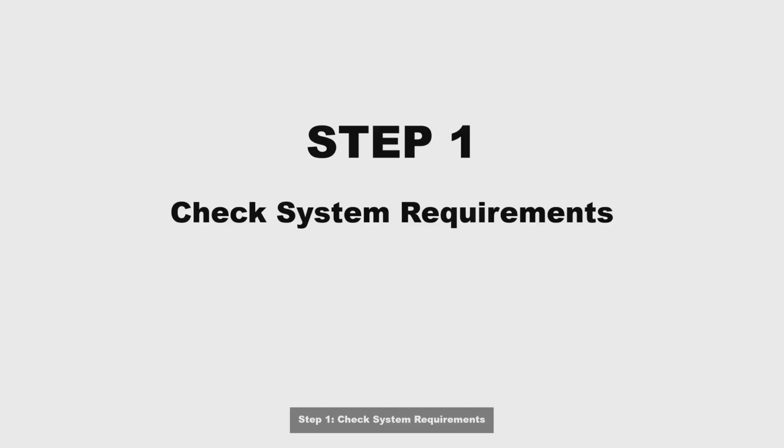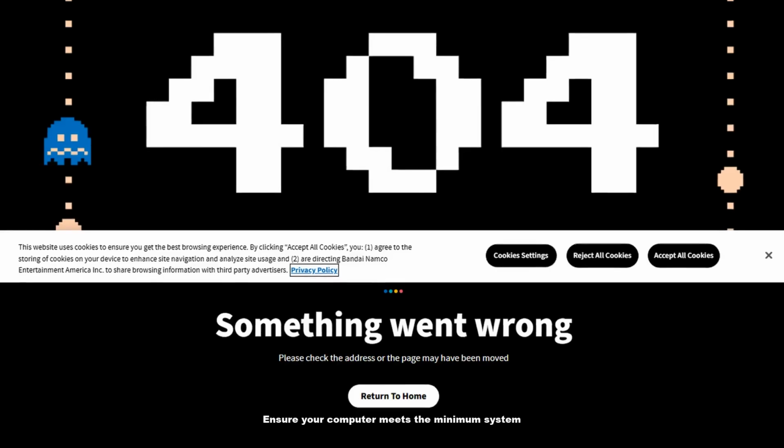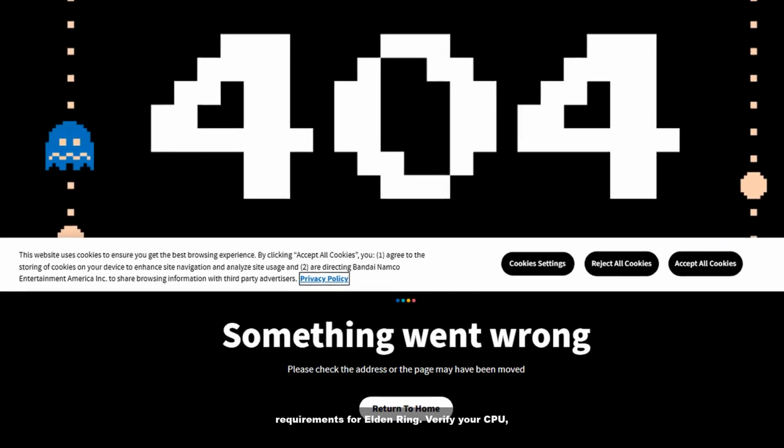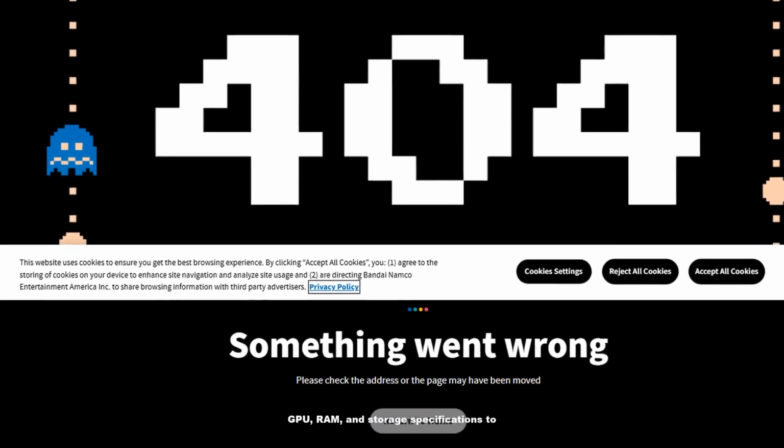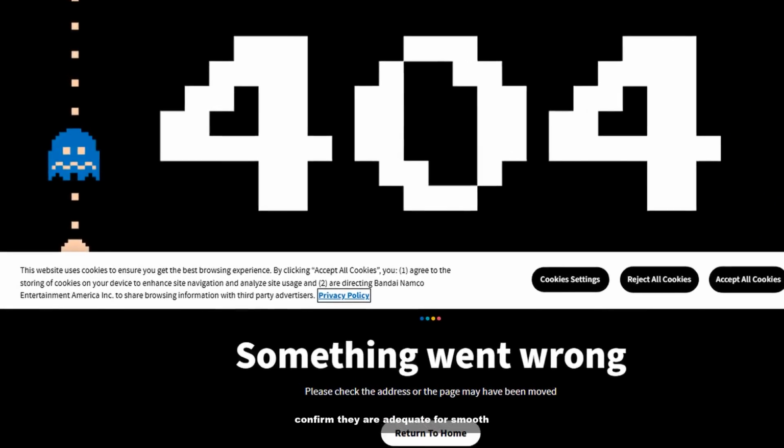This guide will help you address lag spikes in Elden Ring to enhance your gaming experience. Follow these steps to optimize your settings and improve performance. Step 1. Check system requirements. Ensure your computer meets the minimum system requirements for Elden Ring. Verify your CPU, GPU, RAM, and storage specifications to confirm they are adequate for smooth gameplay.